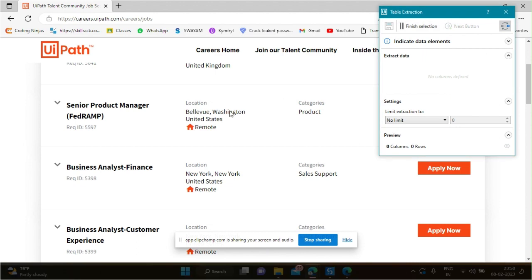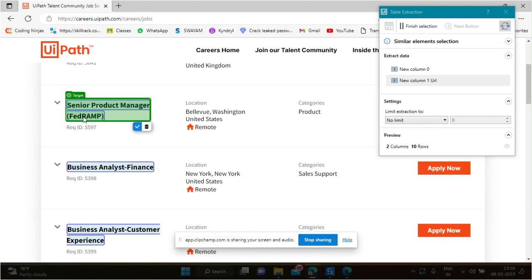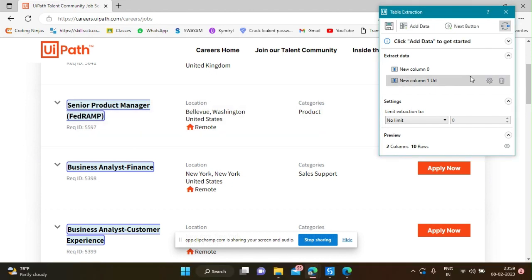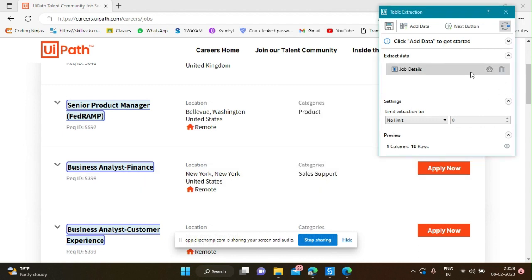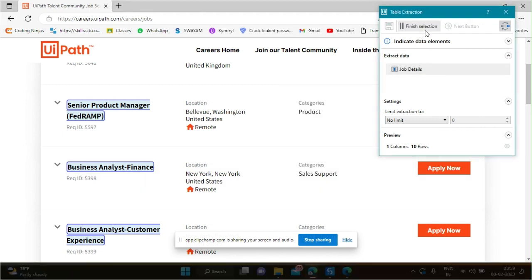As a first step, we have to give add data, and this will be your first column containing job details like senior product manager, business analyst, finance. So this will be acting as your first column. Give confirm. This URL is not required. Name it as job details. So save it. So this will be your first column.